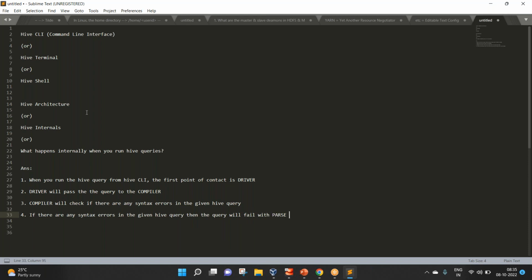Again, I will show this practically in the coming sessions. I will show you the parse exception and everything. But for now, remember this: if there are any syntax errors in the given Hive query, then the query will fail immediately with a parse exception. Now, which component is throwing this parse exception? Compiler. Remember this.